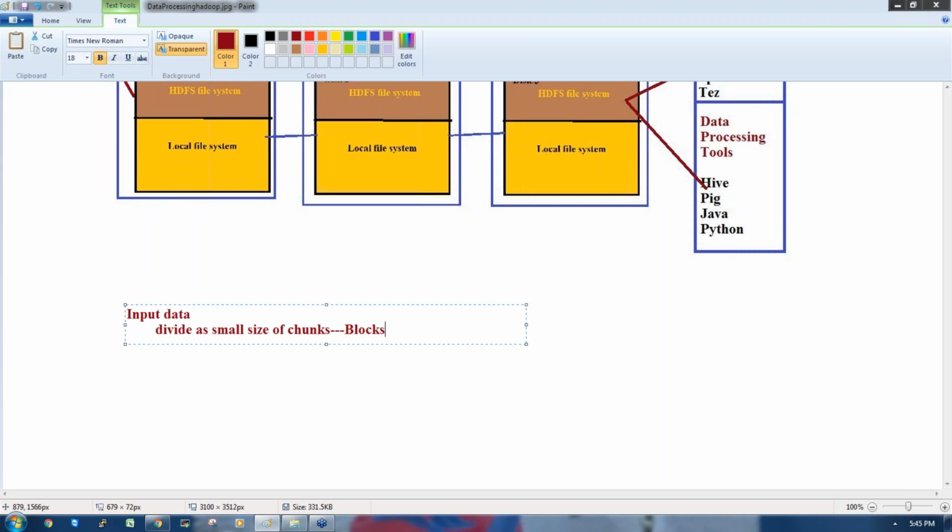Then how many blocks will it divide into? When you install Hadoop, with the Hadoop installation we get one configuration file, that is hdfs-site.xml. In this configuration file we have a property, dfs.blocksize. So what is the default block size? That means how large each block can be created in a Hadoop cluster.